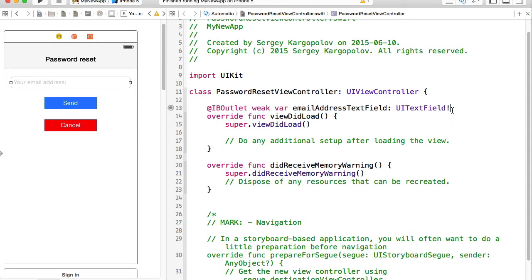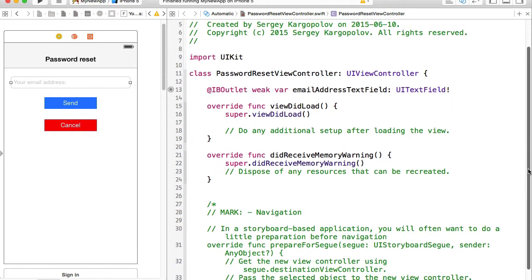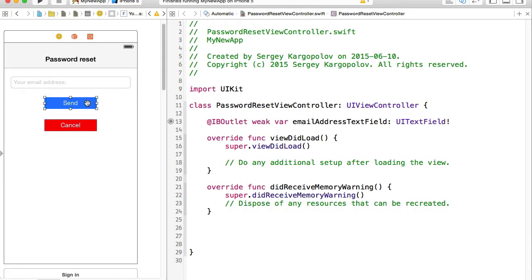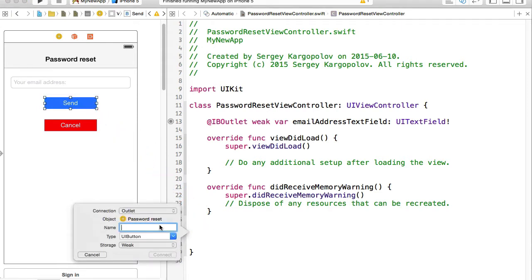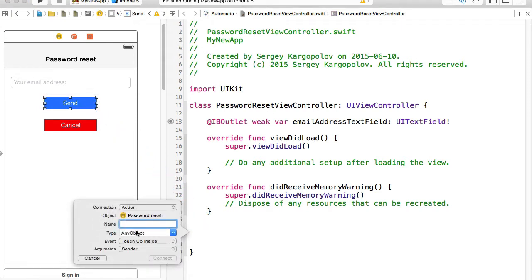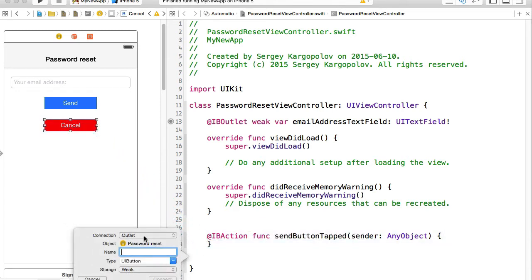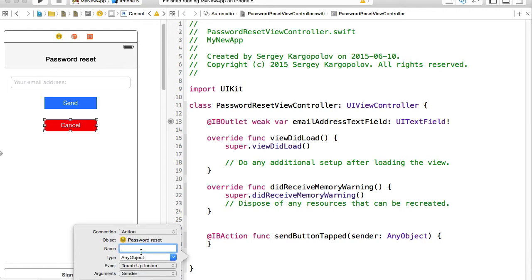Okay, and the next two will be for the buttons. I'll delete this column here. First will be for the send button. Connection will be action. And now I'll give it a name, send button tapped. And for the cancel button, first connection is action, and I will give it a name, cancel button tapped.